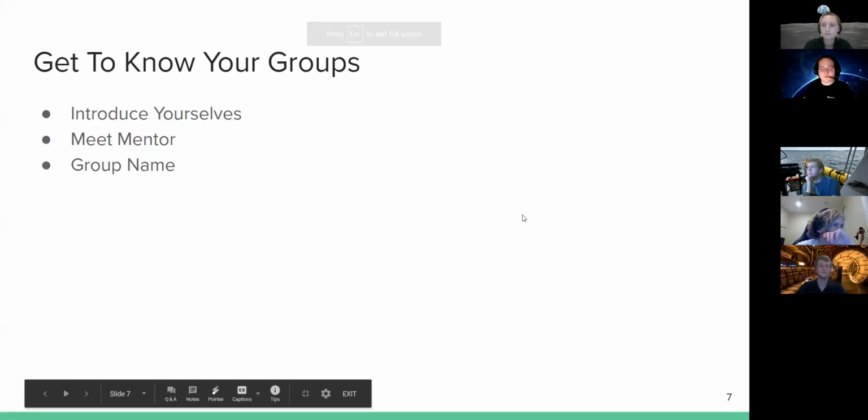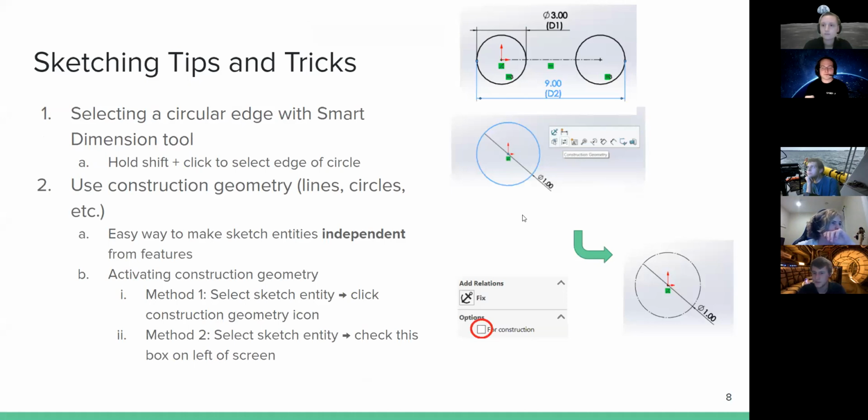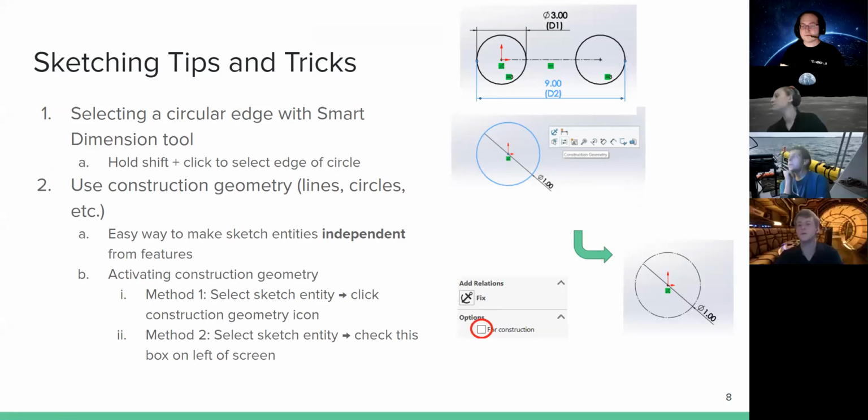Okay, so we're going to get right into some SolidWorks, either refreshers if we had touched on it last week, or some brand new sketching tips and tricks, and other tips that we want to go over before we start getting into parts. But the idea of today is that we're going to get you some modeling practice.